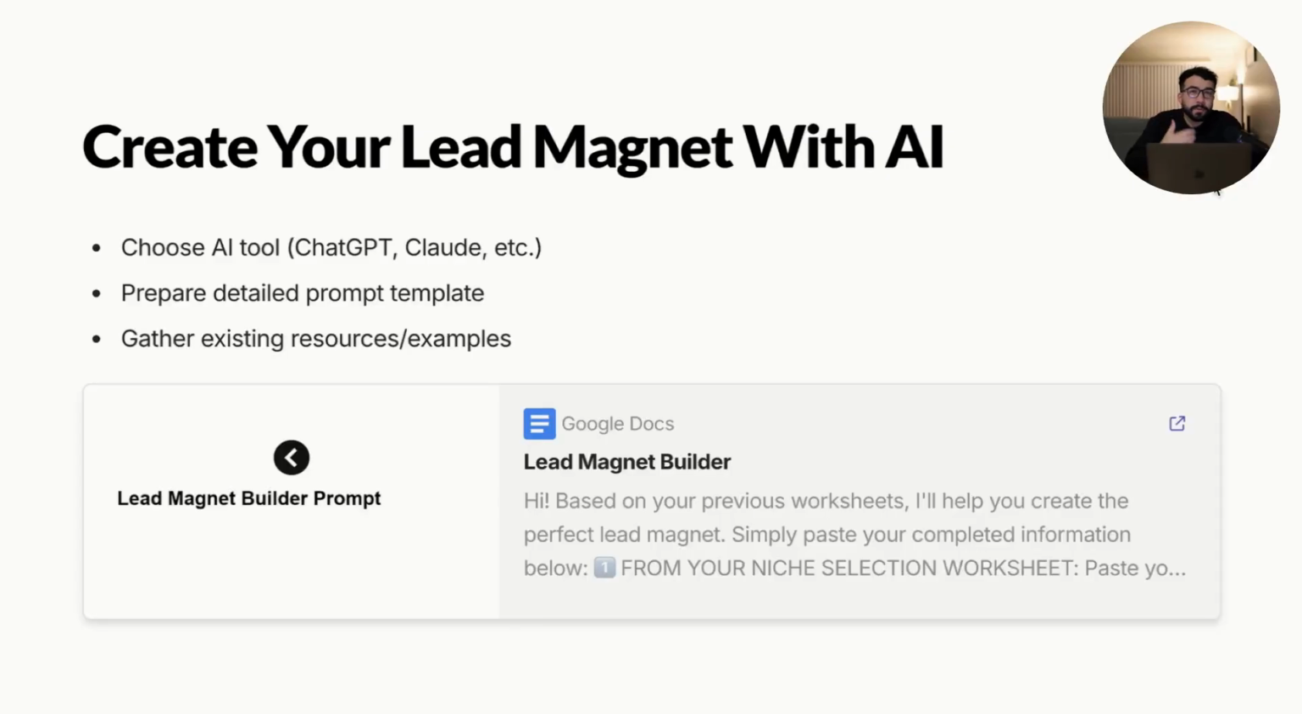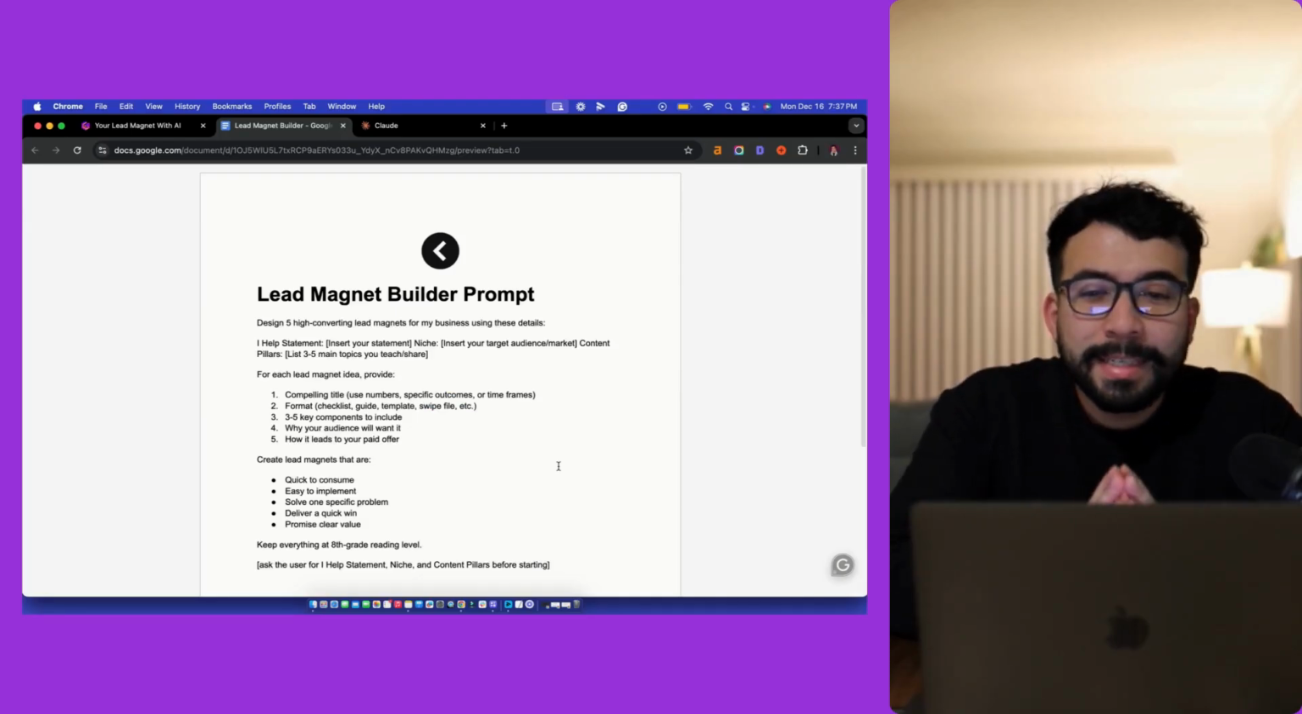So what we're going to do from here is create our lead magnet with the help of AI. You can go ahead and choose a specific tool. You can use ChatGPT or Claude, and then we're going to use this detailed prompt template. We're going to gather existing resources and examples, basically our own context. And then we're going to use this lead magnet builder, which is going to help us create that entire lead magnet. All right, so this is the exact lead magnet builder that we use and many of my students use to build their own lead magnets.